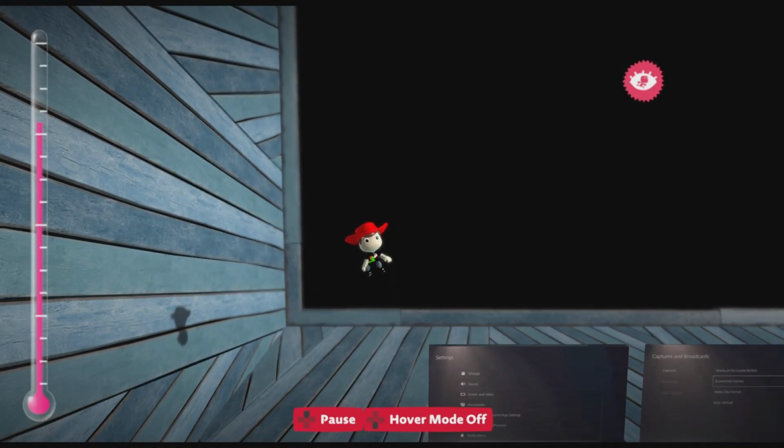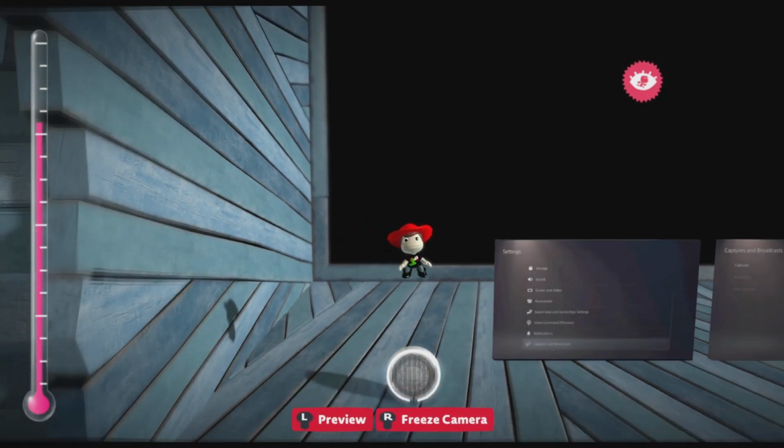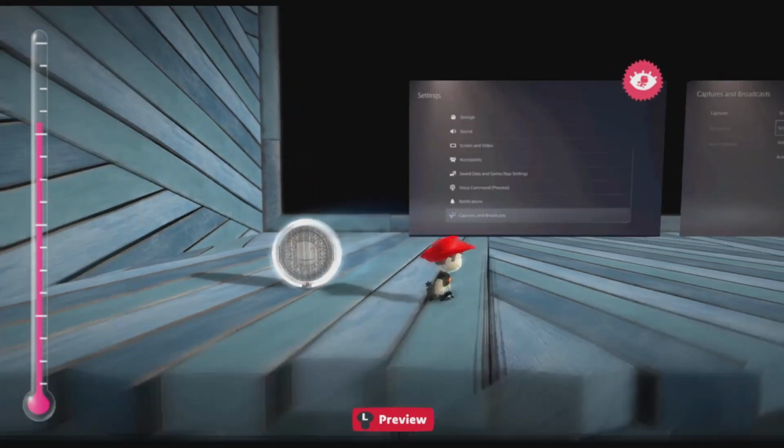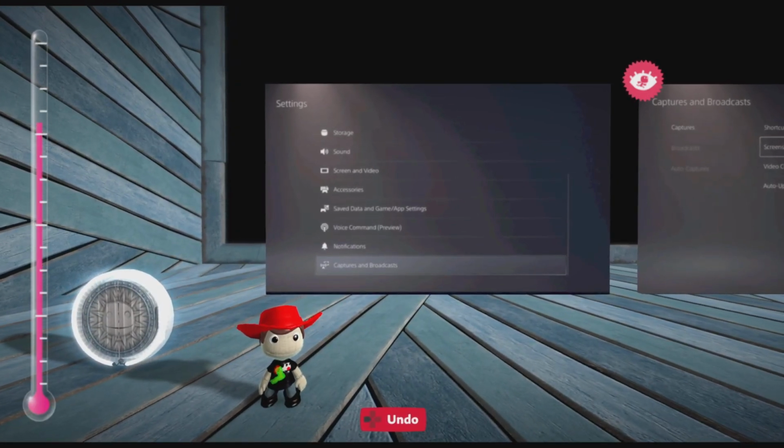I'm LBP Level Boy, and I'm going to be showing how to import images on LittleBigPlanet 3 for PlayStation 5. This method does not work on PS4, and it's easier than the method on PS4.